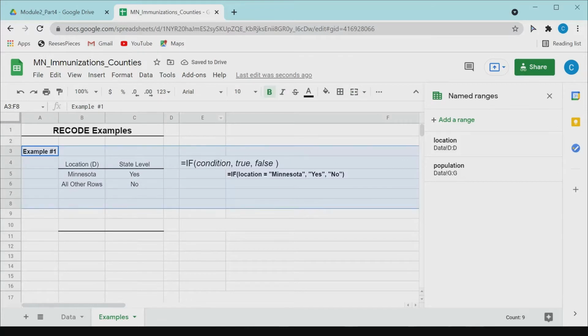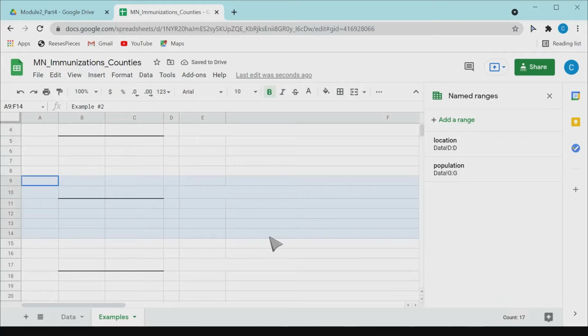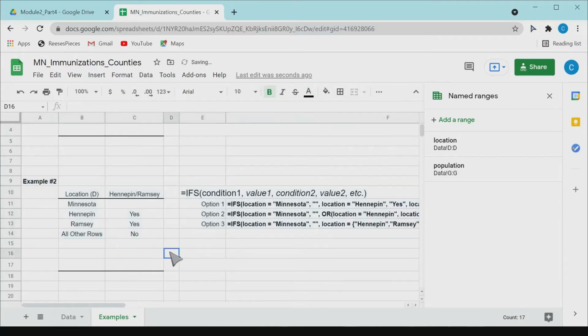So let me go ahead and turn this off. We don't have all of that. And then let me show you our second example. Okay, in our second example then, I want two counties, which are Minneapolis is in Hennepin County and St. Paul is in Ramsey County. So what I would like to do is just identify if it's either Hennepin County or Ramsey County. So those are going to be yes. All other rows are going to be no again.